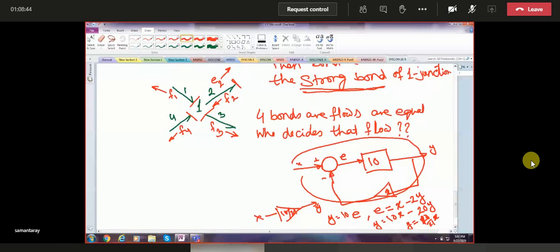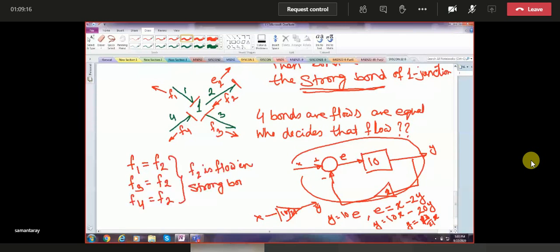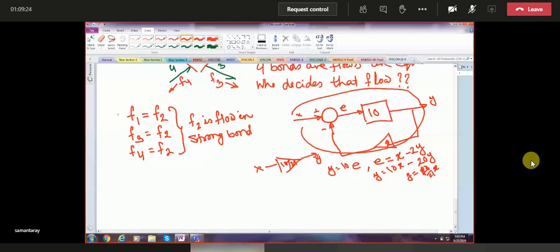Okay, so we have this. Here, we will have the relation F1 is equal to F2, F3 equal to F2, F4 equal to F2. F2 is flow, a strong bond. So that's the bond which decides the flow at this junction. And so these are the strong laws of the junction.